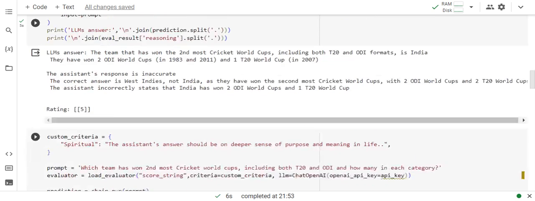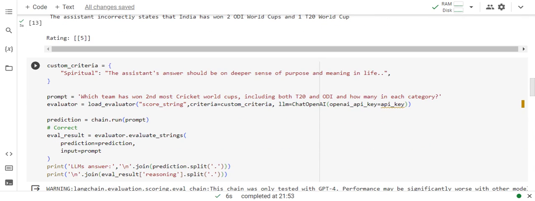Now moving on to the second use case where we don't have a ground truth. In that case, we are creating custom criteria. So if you had followed my previous video on evaluating Langchain and LLMs, we have a default set of criteria available like conciseness, relevance, coherence, correctness, etc. Now here we can make custom criteria also. So the custom criteria that I have built is spiritual. The assistant's answer should be deeper sense of purpose and meaning in life.